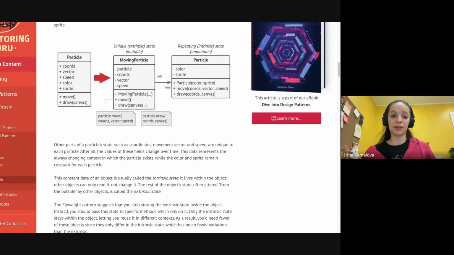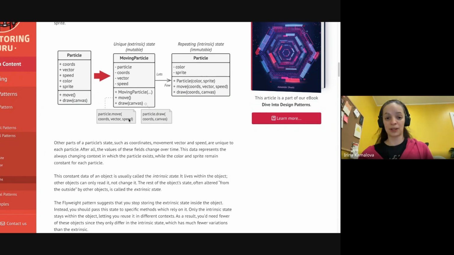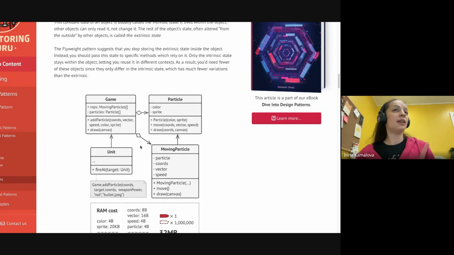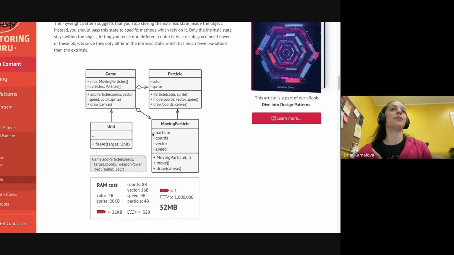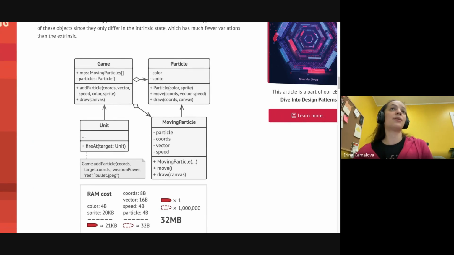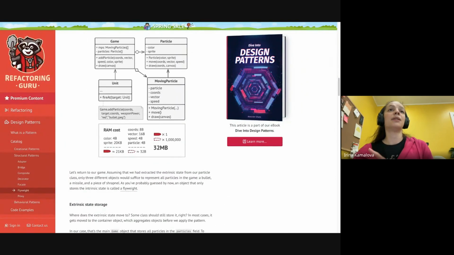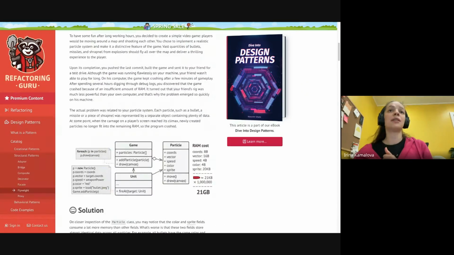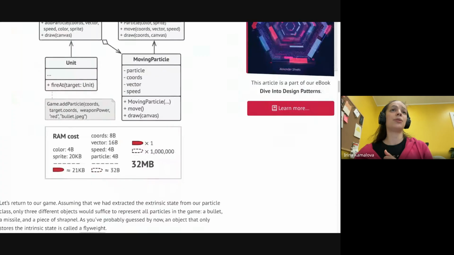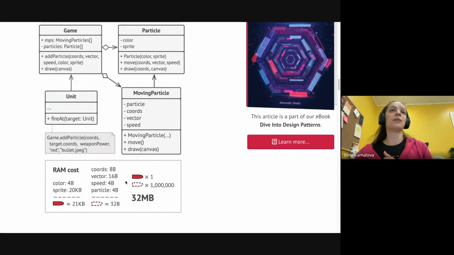Basically, it may feel counterintuitive because they created one more abstraction. They said we're going to store a particle, but we're going to create a lot of moving particles, but not the whole particle. And they claim that even moving a few fields to the static world gave them huge improvements in the RAM cost.